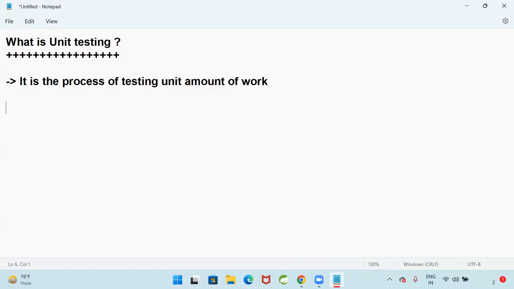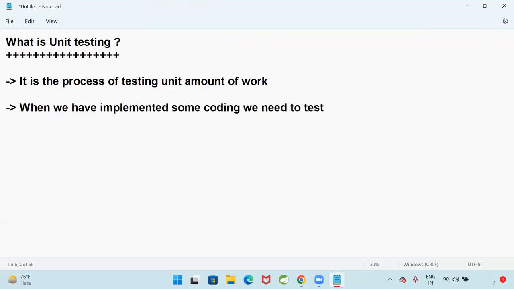In the project, we are going to create several classes and several methods. When we have implemented some coding, we need to test whether that code is working or not.